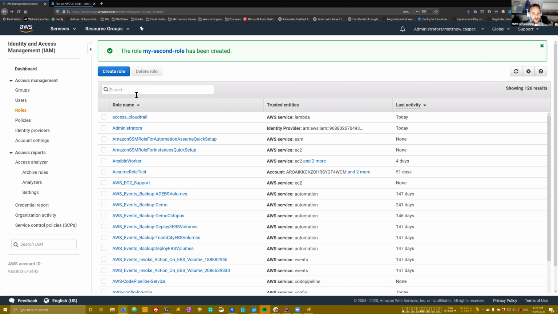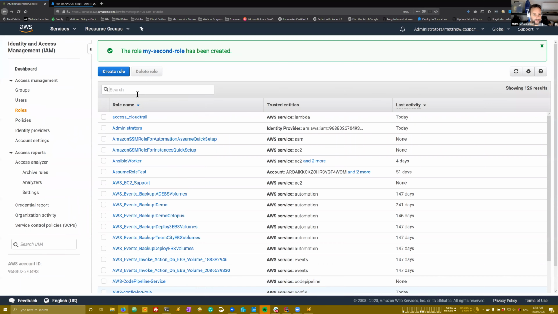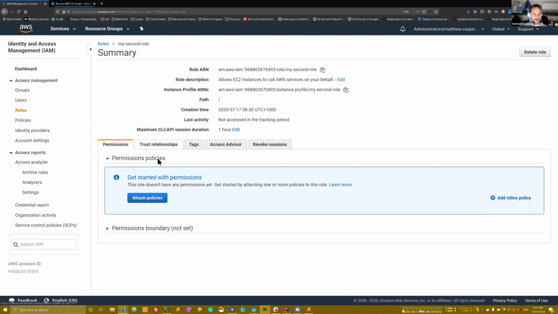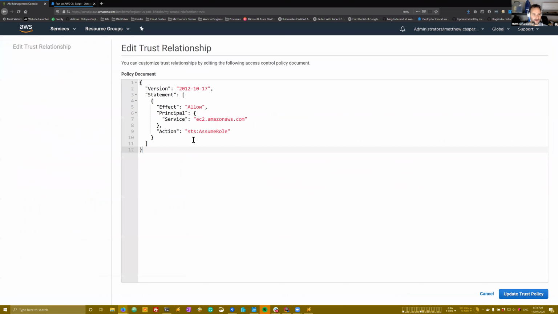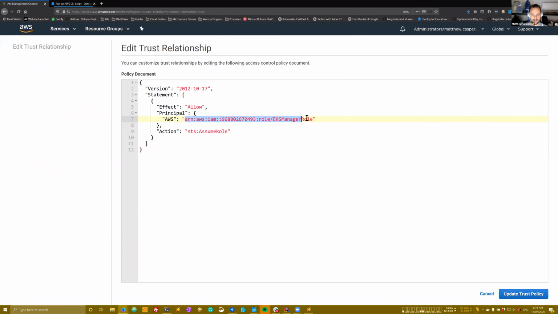All right, and what we need from here is the trust relationship to the first role. So that looks like this. I do need to replace that. This here is not valid, so I need to replace this.